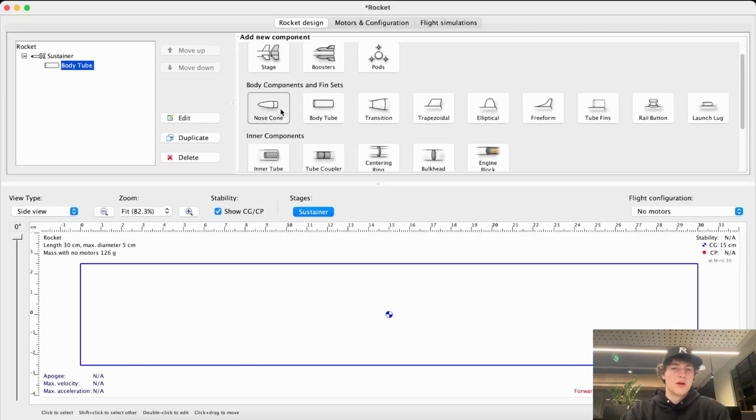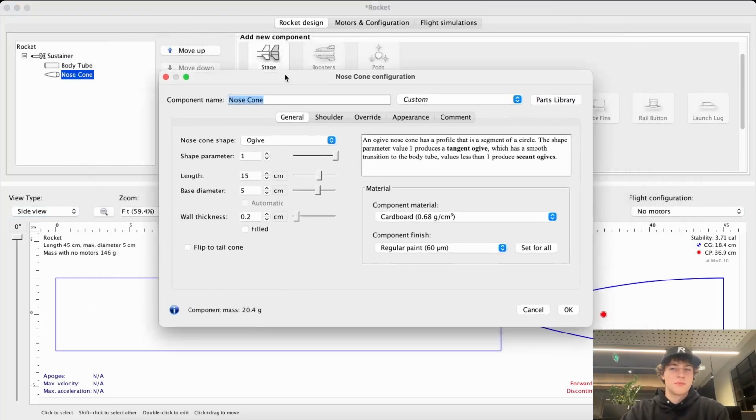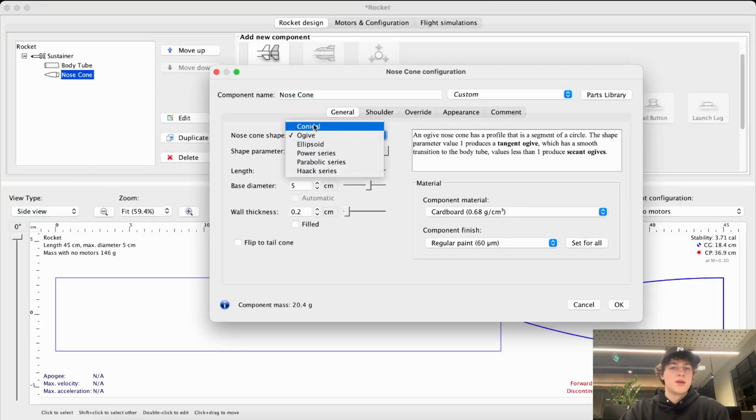Next, we can just go ahead and add a nose cone. Again, we're met by a very similar menu. Here we've got a couple of options for the shape of our nose cone. Again, I'm just explaining how to use OpenRocket. I'm not going to go into why we use these different nose cones and what they mean.